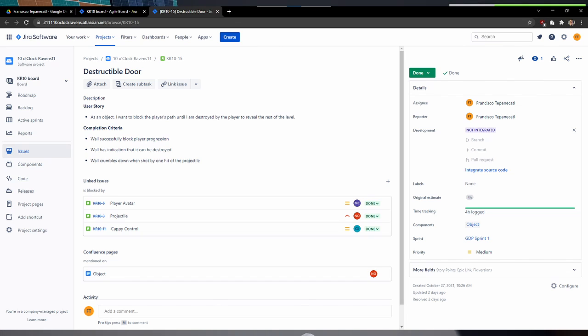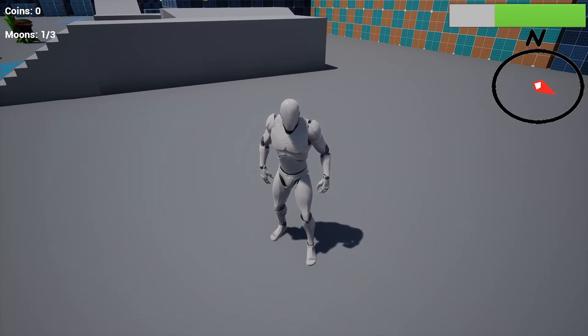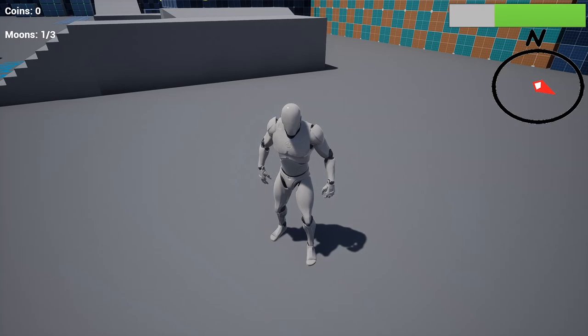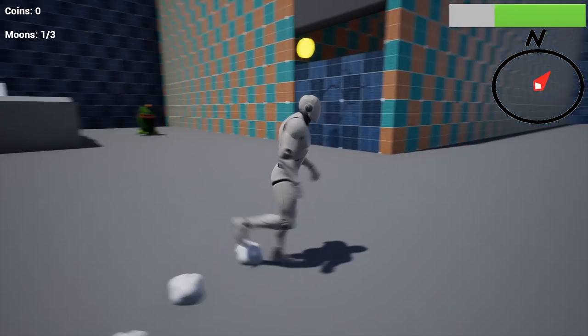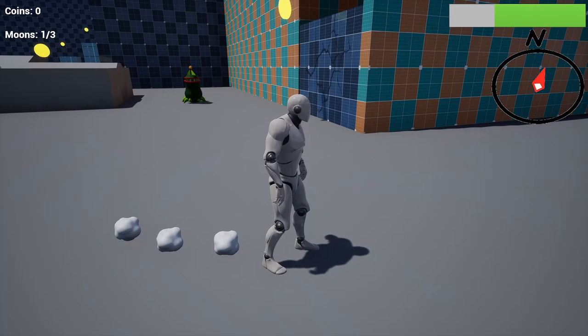Next, the next item that I worked on during this sprint is KR-10-15, which is titled The Destructible Door. This user story reads as follows: As an object, I want to block the player's path until I am destroyed by the player to reveal the rest of the level. So, we already have our nice door set up over here on this part of the level.